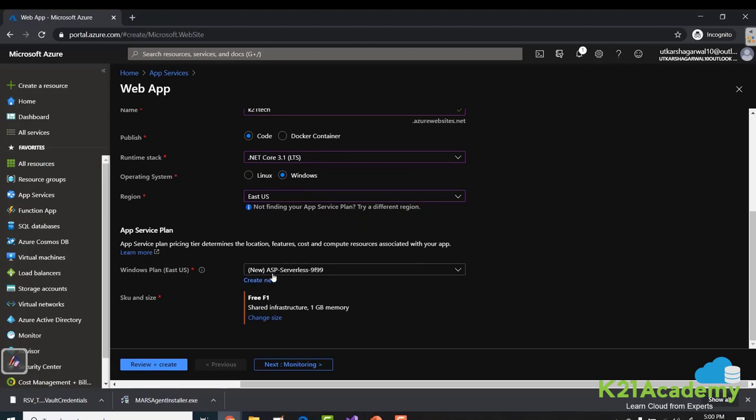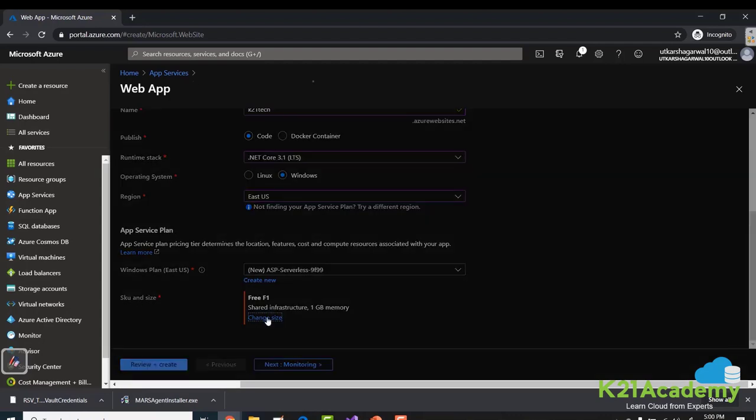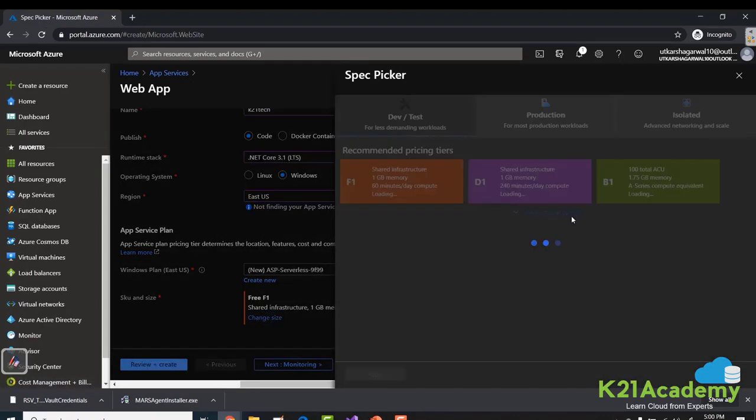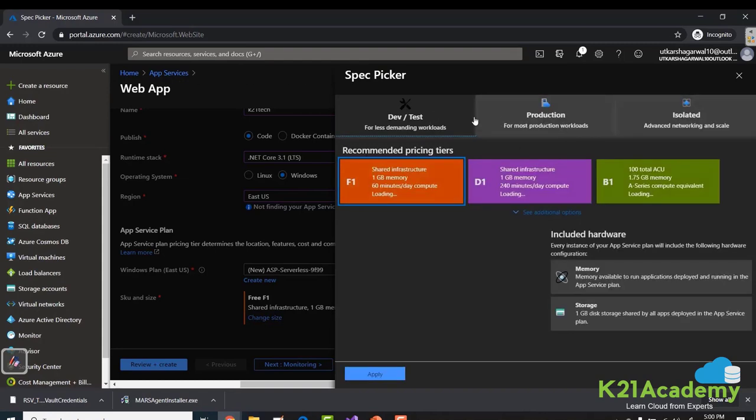I'll leave the name as basic one and we are going to focus more on the ACU. This is the SKU and size. It is called ACU, Azure Compute Unit. There are three different categories: dev test, production, isolated. And please do not confuse this dev test plan with the dev test labs of your Azure DevOps. If you do not understand this, well and good, please leave it.